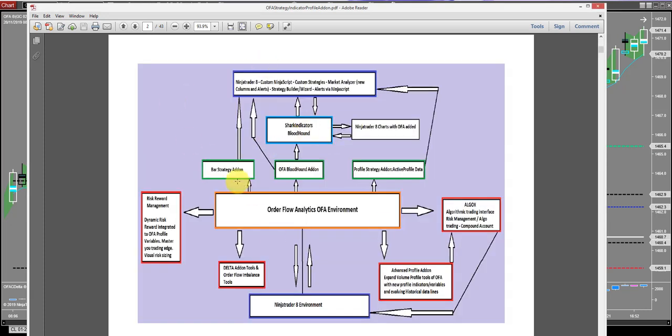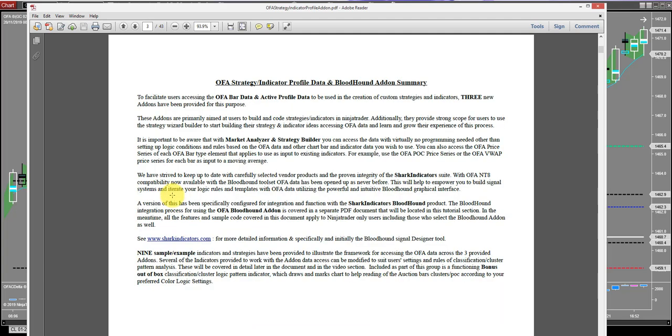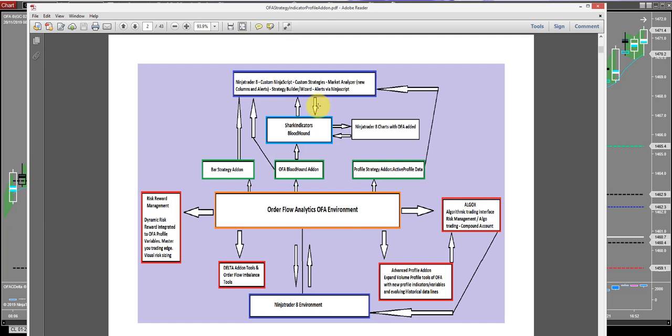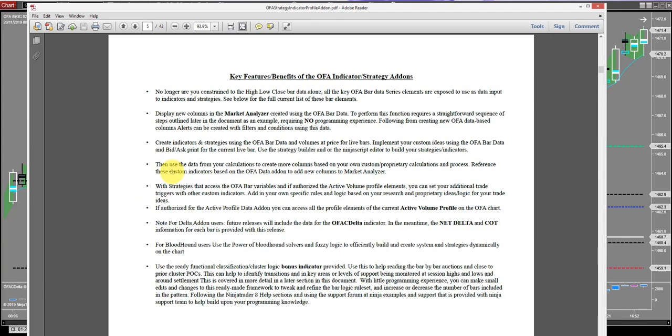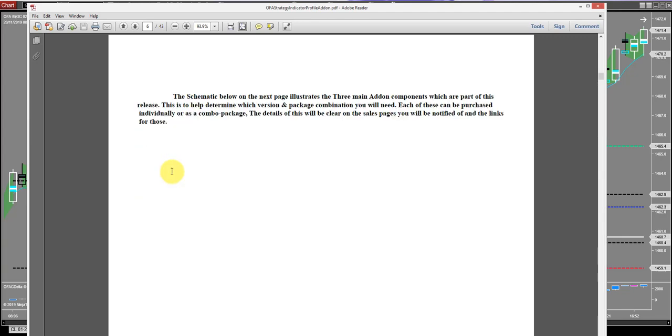I went over the overview of the three elements here: the bar strategy add-on, the OFA Bloodhound add-on, and the profile strategy add-on. The new components to the environment, working with the prior add-ons that you see here in red. Went through the integration aspects of working with Market Analyzer, Strategy Builder, and the Ninja script, and some of the features, the benefits of these new add-ons. You can read all this in detail in the document.